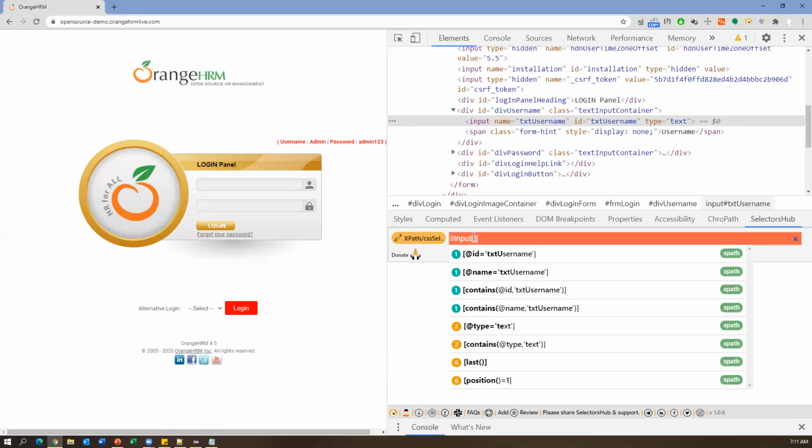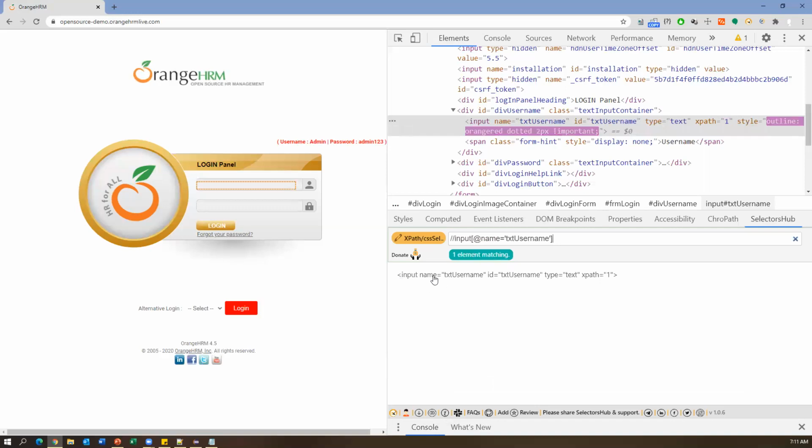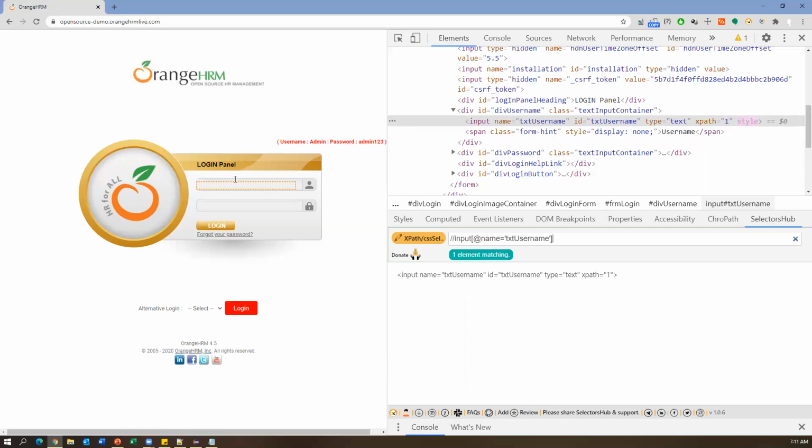When I put some bracket here, see this, it will give you all the auto suggestions. And whichever element you want to use, you can just select that XPath directly. You don't need to write the complete XPath also. So it will give you auto suggestions like this. And when you select this, it is automatically added, and one element is matching. The HTML also will be shown here, and this will automatically identify the element.